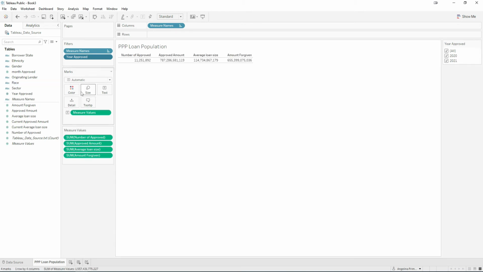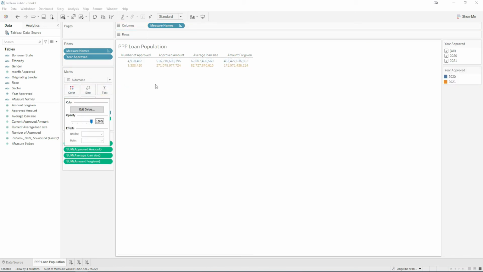Perfect. What I can do is also drag to change the color. I can drag the year onto the color here, the marks, okay? Once I did that, you see that a legend has appeared on the right. So the blue is for the year 2020 and the orange or yellow, I think orange, is for 2021, okay?